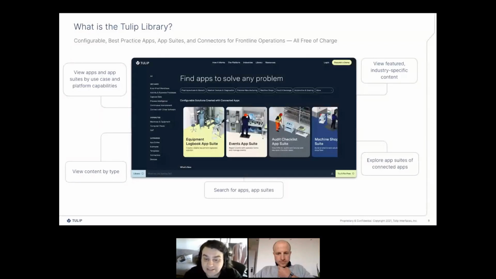And so this is a thing that we built, we put it on our website, that lets you get a view into all of this content. We'll go into detail on what this content is as we go through this webinar, what you use this content for, and what the purpose is. But for now, you're looking at the homepage, tulip.co/library.